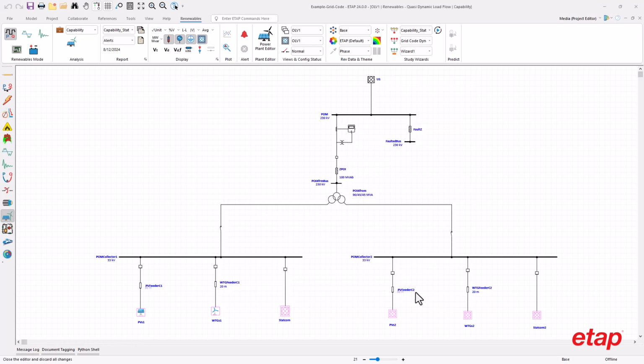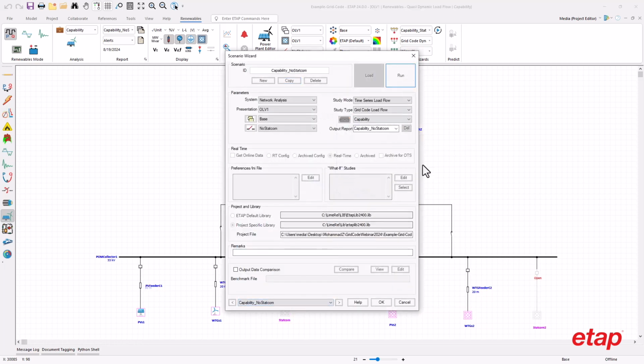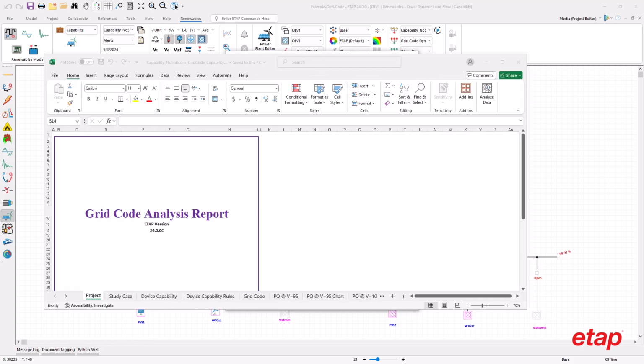Now let's run a grid code load flow for this power plant. ETAP will run many load flows sweeping active power, reactive power, and voltage, and calculate P and Q at the power plant point of measurement. Once analysis is completed, a comprehensive Excel report will be generated.